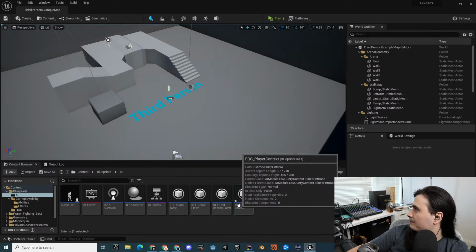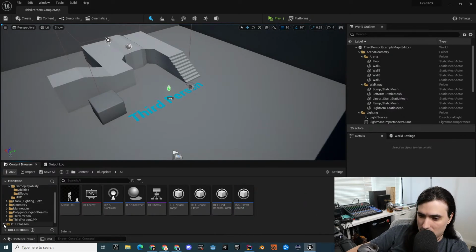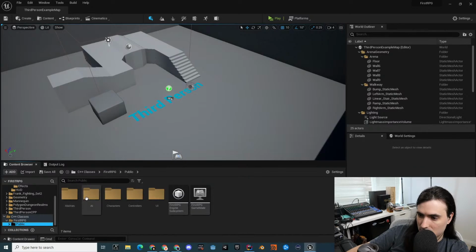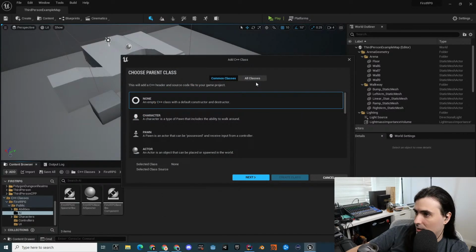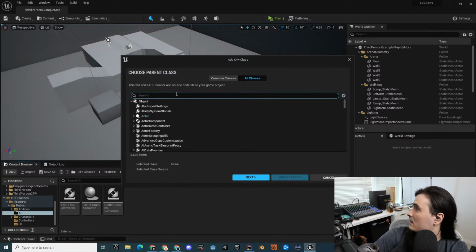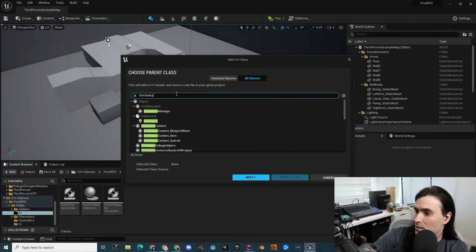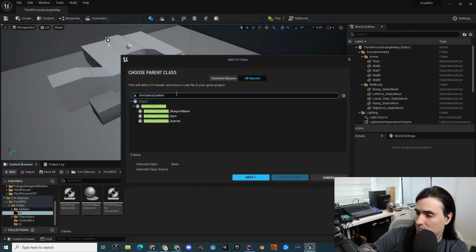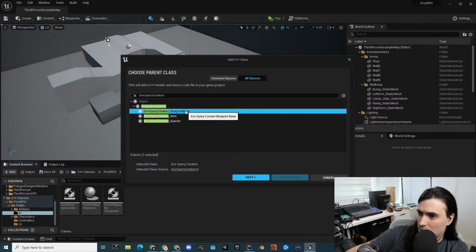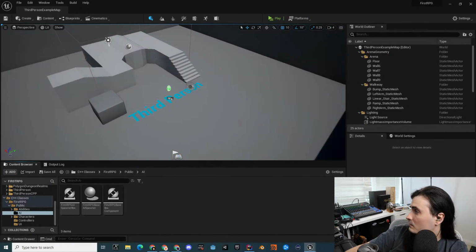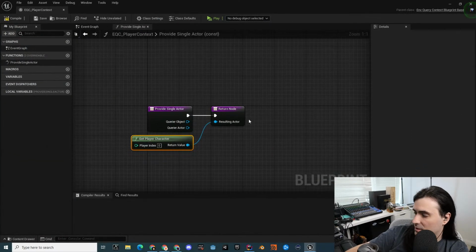So let's make sure that this can actually work here. So here we would say add new class and all classes, and this would be an env query context. Yeah, so it would just be like this one here. Not this one. It could be this one. And then we could use it as a base to create further blueprints in the future, right? But the important thing is that we can actually do it.